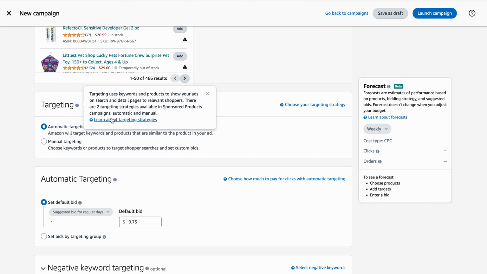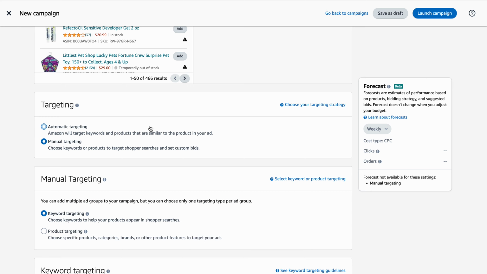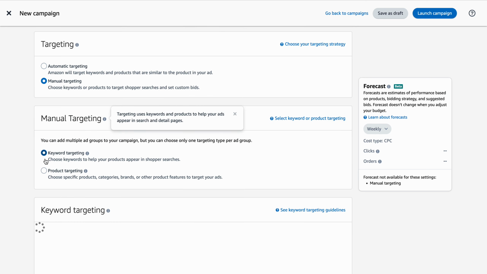So we've got the automatic targeting I've just run over there. I'm going to do a full tutorial on that soon. But you've also got the manual targeting, and the manual targeting is where you're going to be manually inputting the keywords, or the product targeting. Now let's explain what I mean by that. You can have multiple ad groups in your campaign, but you can choose only one targeting type per ad group.